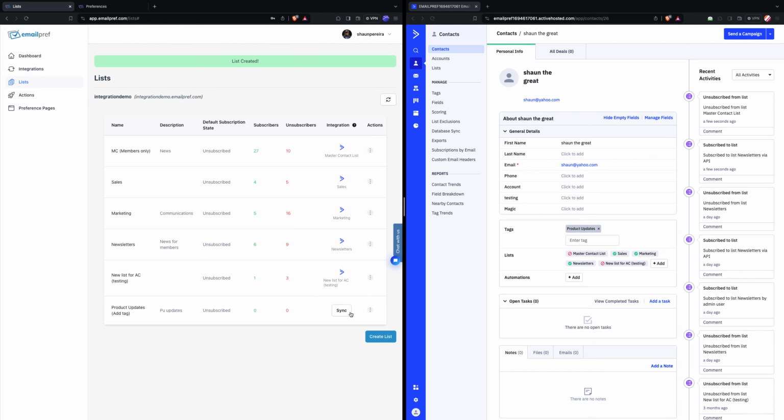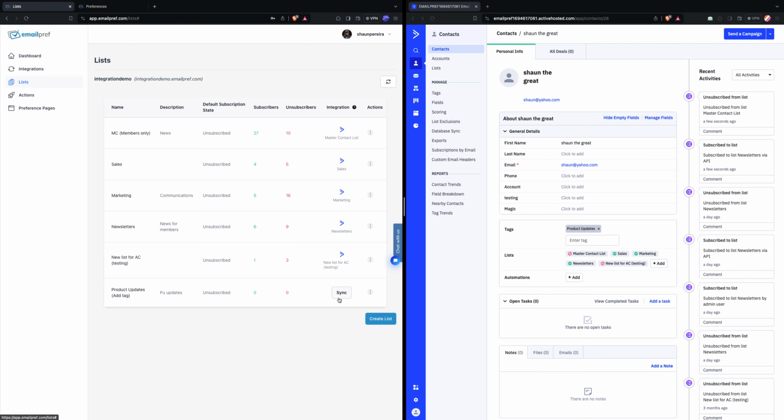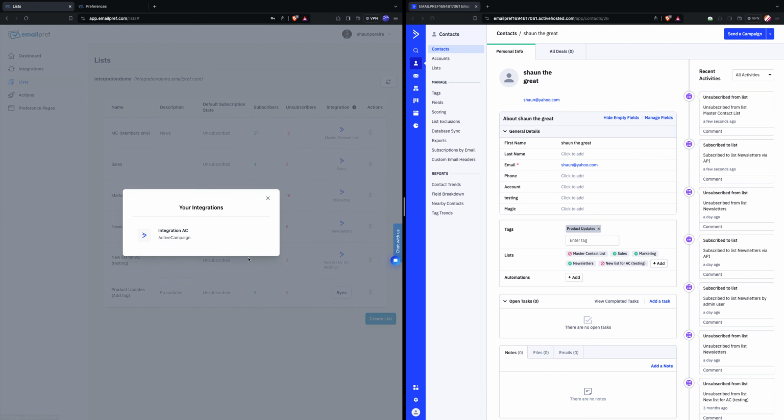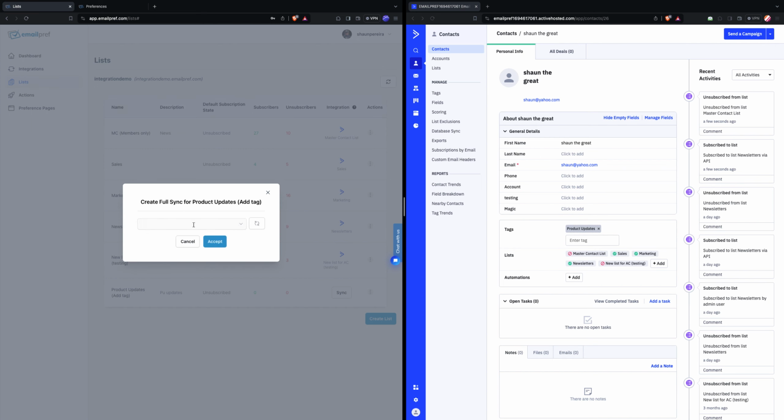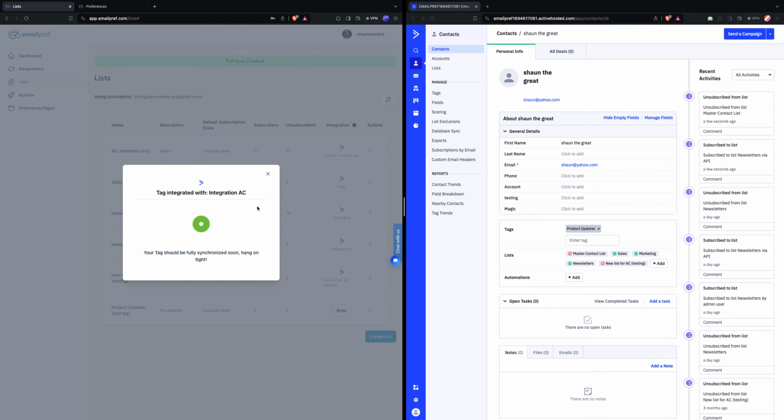The next step is to hover over the sync icon and link it to a specific tag on ActiveCampaign. So click on the sync icon, click on your integration and click tag. Once I click tag, this will load all my tags in real time. Right now I have only one, so I'll just link it to product updates and click accept. Once I click accept, this has linked with a specific tag.